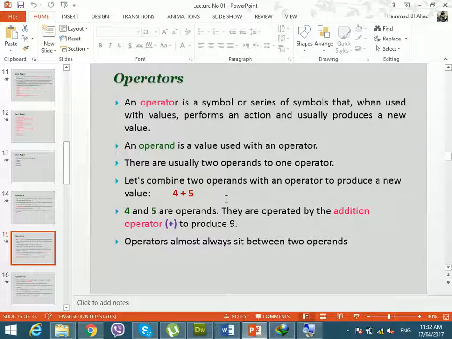Clear? 4 and 5 are operands, operated on by addition. So 4 plus 5 is 9, and 9 is a new value. Operators almost always sit between two operands. The operator will always be between the two operands. If you want to add 2 and 2, you write 2 plus 2. If you write plus 2 2, it has no meaning. Clear? So the operator will definitely be in the middle.